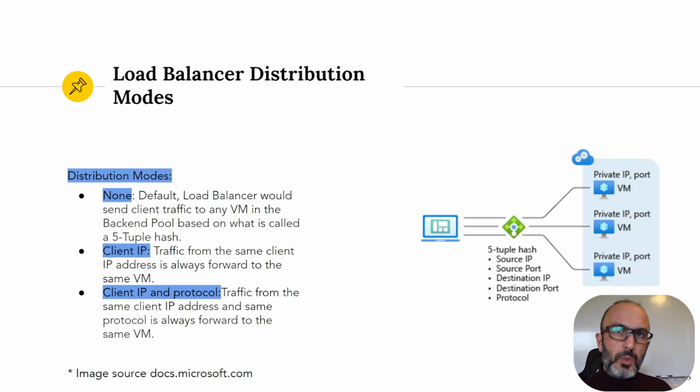So if the client has more than one session or more than one type of traffic, based on the protocol the client is using, they will be serviced by a different virtual machine. So now that we are ready, let's jump into the Azure portal and create our Azure Network Load Balancer.